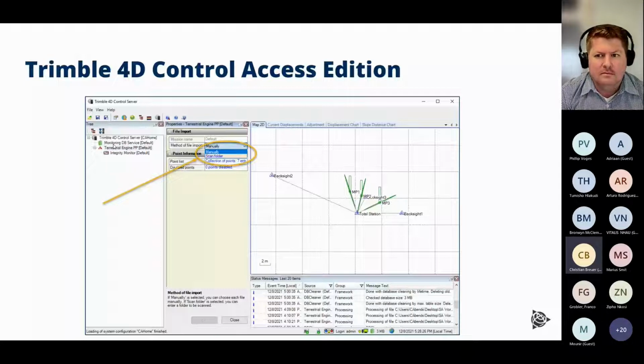Then there is one thing which is called the Terrestrial Engine PP. PP stands for post-processing, because the data has already been collected by the Trimble Access Monitoring app, and T4D, Trimble 4D Control, will reprocess the data. So it will recalculate the total station setup, and then the data goes into the so-called Integrity Monitor module, which is then calculating the displacements in this case.